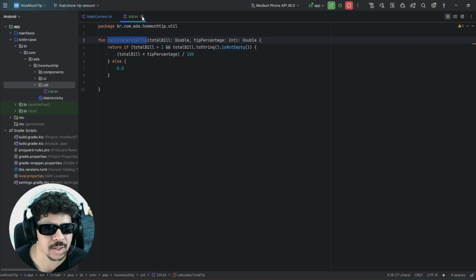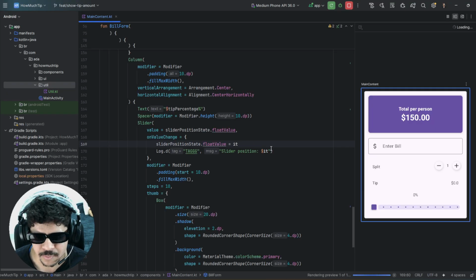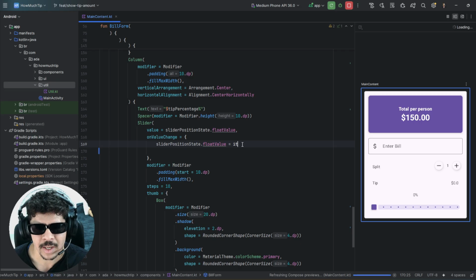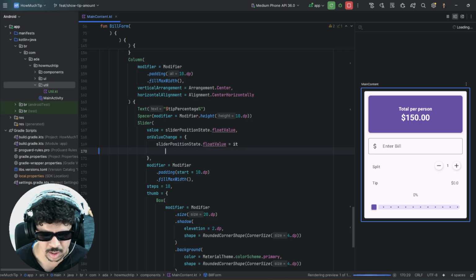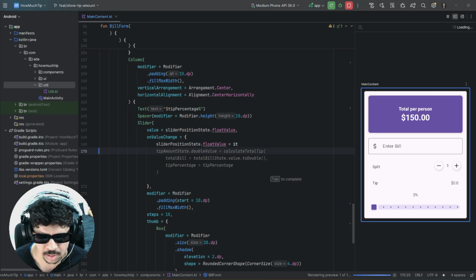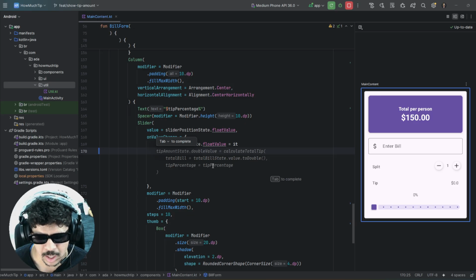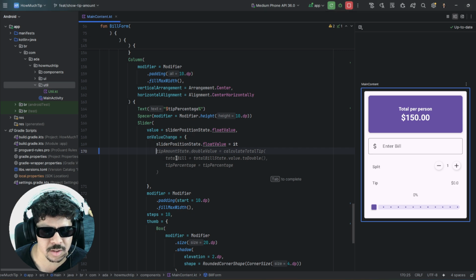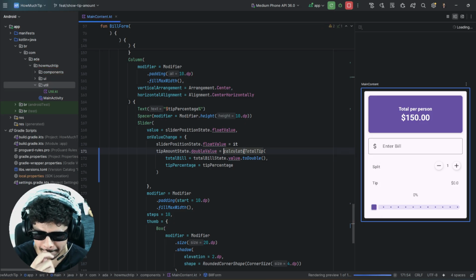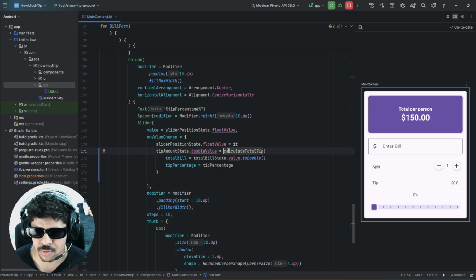So I'll close this one, I'll close this one, and here we can get rid of this. And here in the slider we can just say, let me see, we can say that the tip amount double value calculates total tip. That's our function we just created, and we pass the value here, double, and pass the percentage. This is right. So let's just import this here like this, and this should be working fine, to be honest.